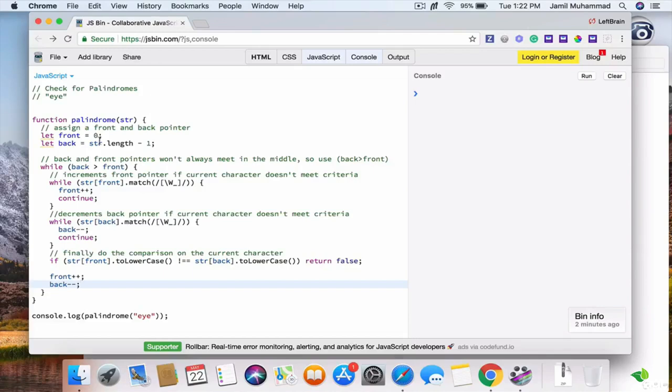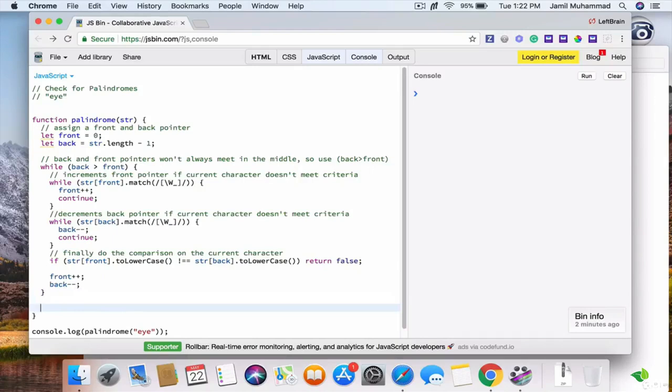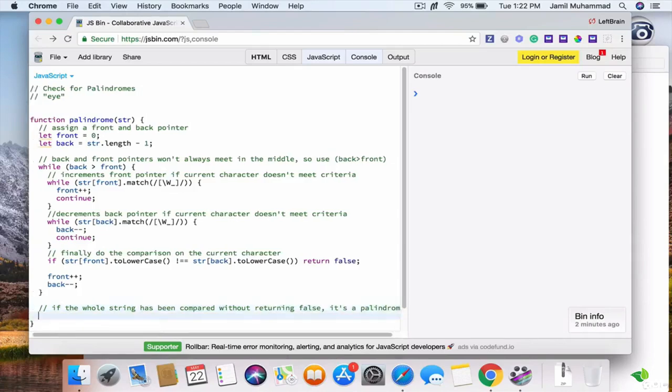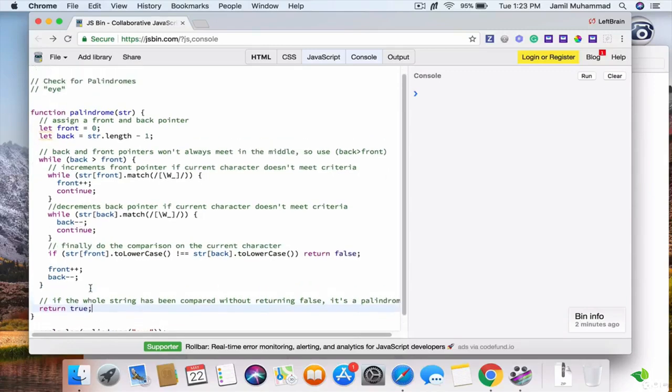Alright, and after that, if the whole string has been compared without returning false, it's a palindrome. And then we will do return true. Alright.